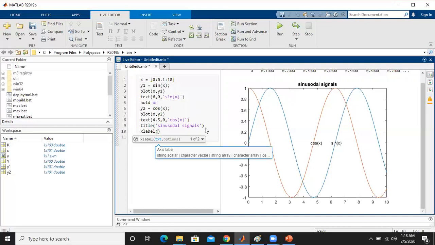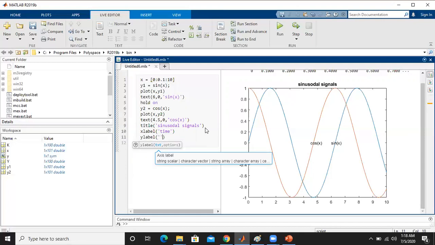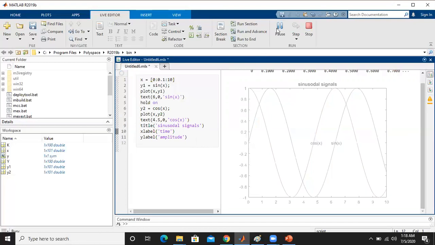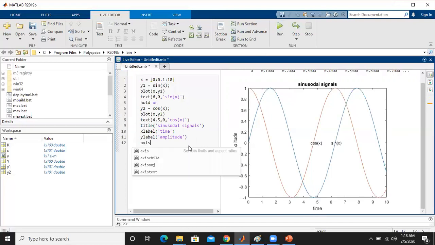Now you can name the x label, and here the x label is time, and also you give the y label. The y label is amplitude. Just run this, and you can observe that the x label and y label will appear in the figure window.